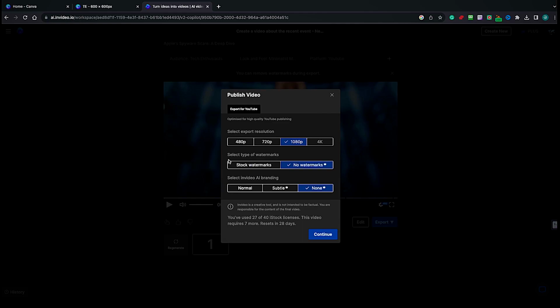You can select the type of watermarks, either the stock watermarks or the no watermarks, and select the Invideo AI branding, normal, subtitle, or none. Pay attention at this text right here. In my case, I'm being told I've used 27 of 40 iStock licenses. This video requires 7 more. Resets in 28 days. Then click continue. Once you click continue, your video will download to your computer.